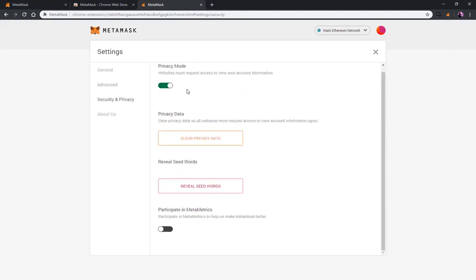MetaMask does have a privacy mode that you can turn off. You will get extra prompts and notifications if you leave privacy mode on that will ask you to confirm whether or not you want to interact with a website. But you can also turn this off if you want fewer notifications. It is recommended to leave it on though, because it does help keep you secure and maintain your privacy when you're browsing the web, so a website doesn't actually access your wallet and your public keys without your consent.